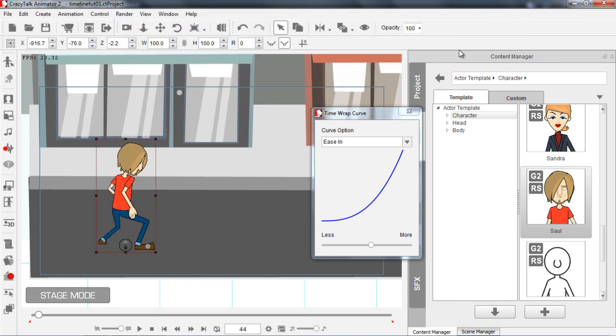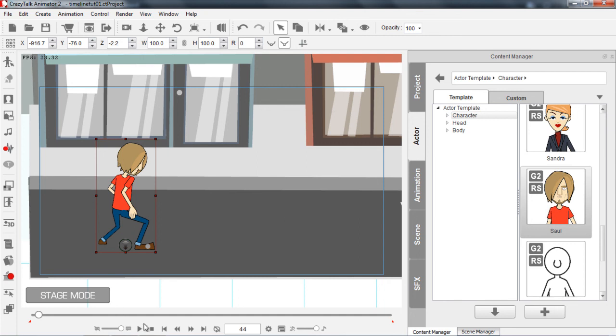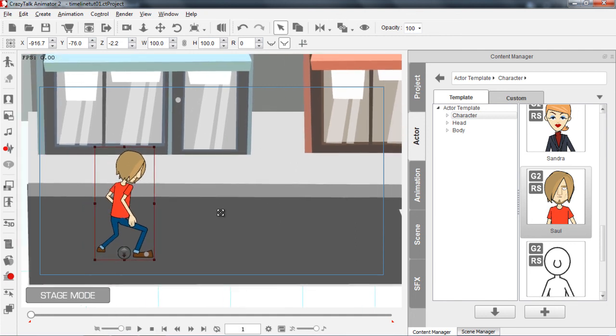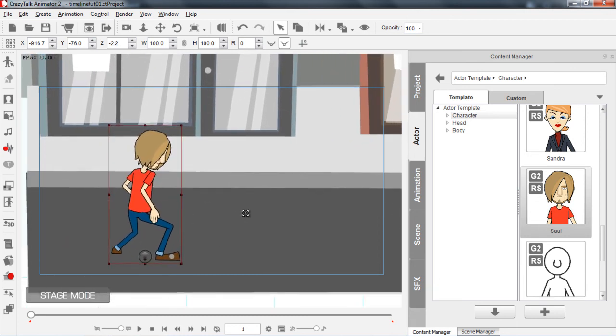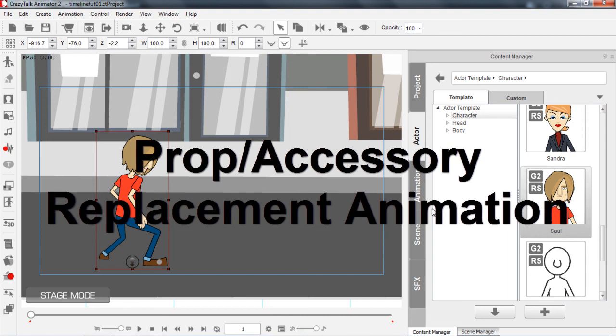So let's go ahead and add something into Saul's hand here. We're going to give him a bottle. And I'm going to show you a quick little trick about how you can add accessories to characters and pull a switcheroo and replace them with props. You'll need that for certain situations.